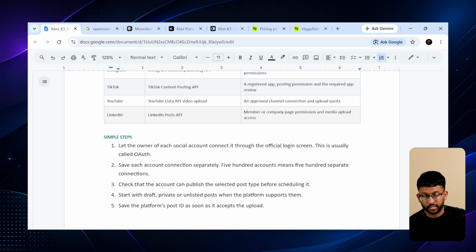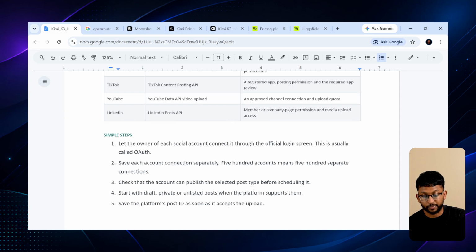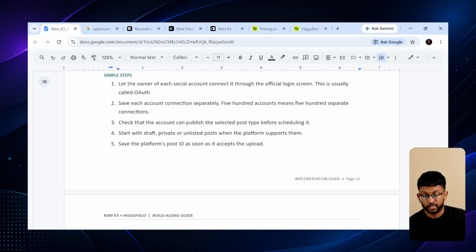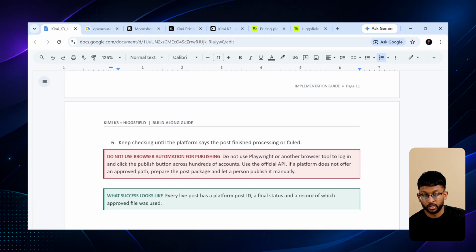Save each account connecting separately. 500 accounts means 500 separate connections. Check that accounts can publish the selected post type before scheduling it. Start with draft. Save the platform post ID as soon as it accepts upload.